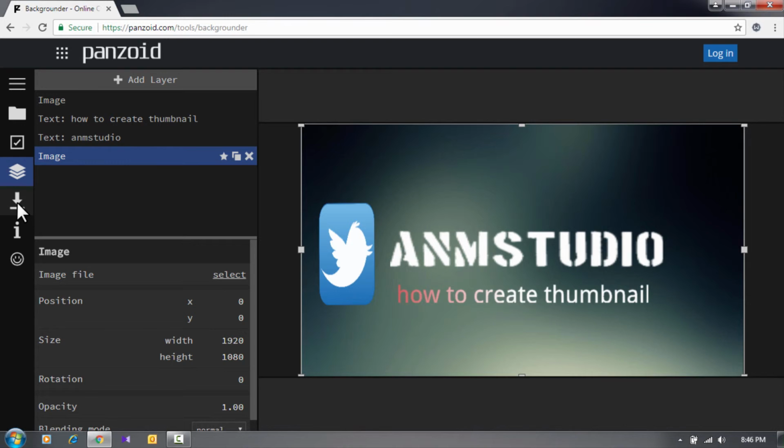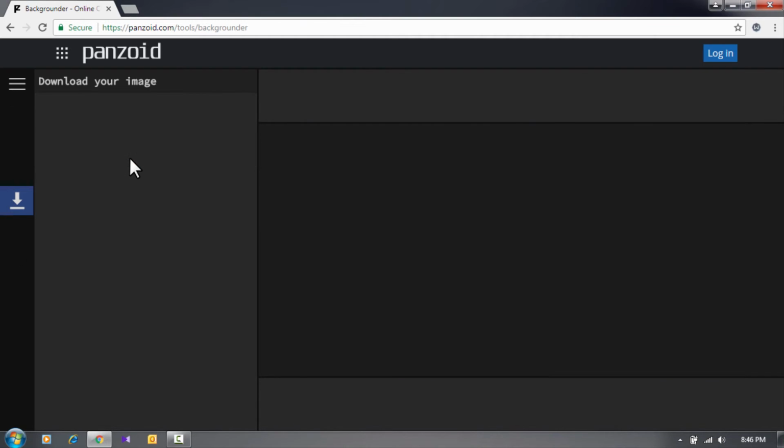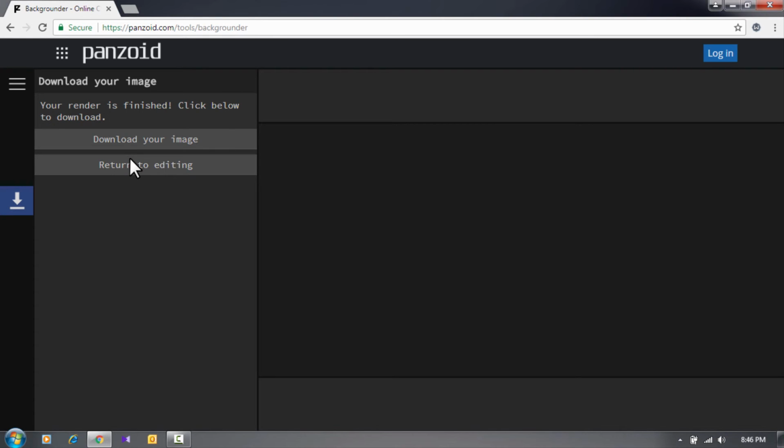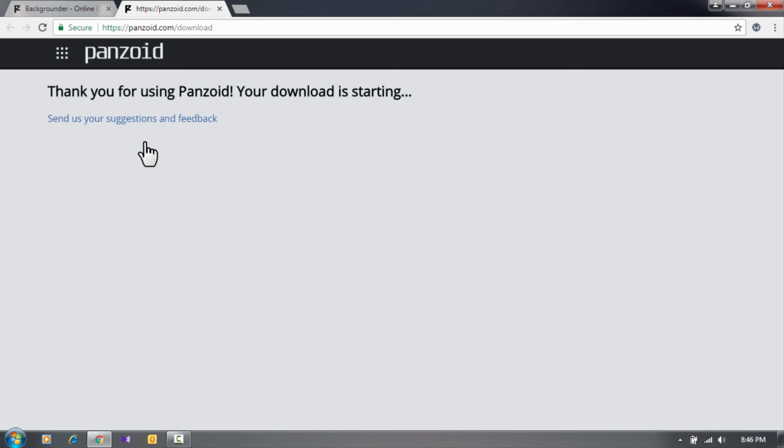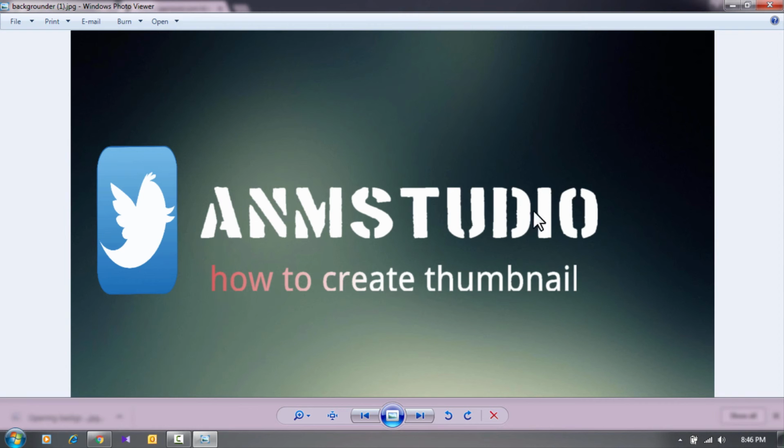After that, for saving, just click the download button right here, then select the format which you want. I'm selecting JPG and just click start image render. It will take a maximum of 1 to 2 minutes to render your picture. We can wait for 1 minute. Now it's completed. Just click your download image option right here. You can see your image is downloaded. Now you can see your YouTube thumbnail is ready.